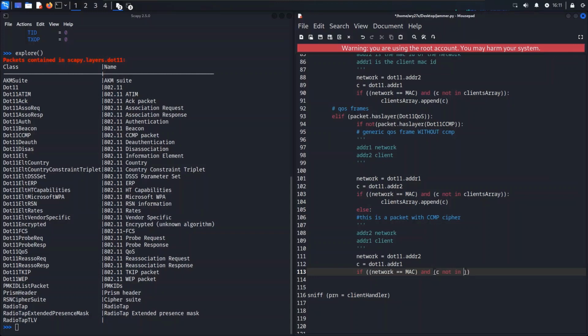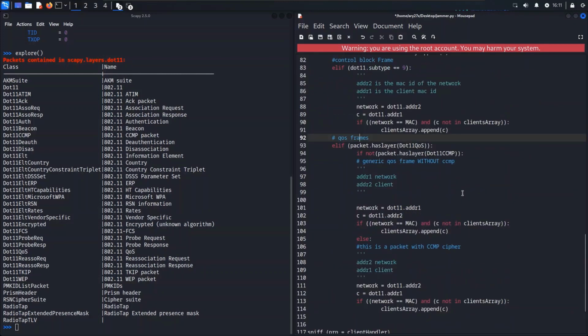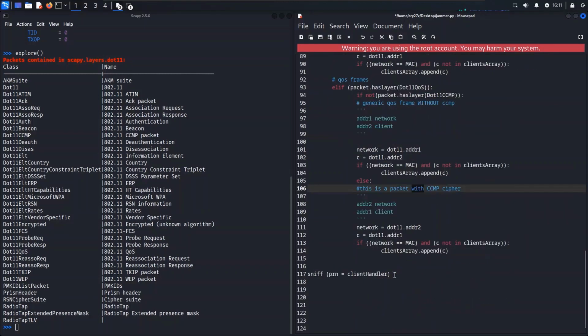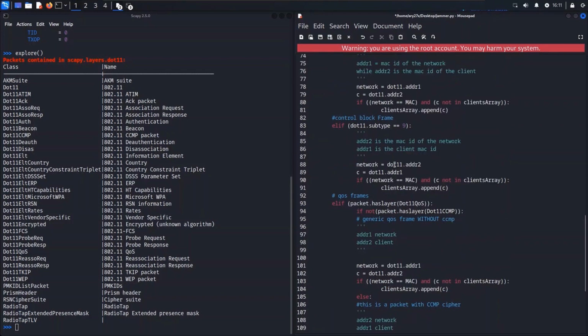And if C is not in the clients array, we would be appending this data again, clients array dot append C. So now we have logic for null frame, control block frame, QoS frame without CCMP and with CCMP cipher. Now once we are done with this, I also forgot to do something: we could just print the number.